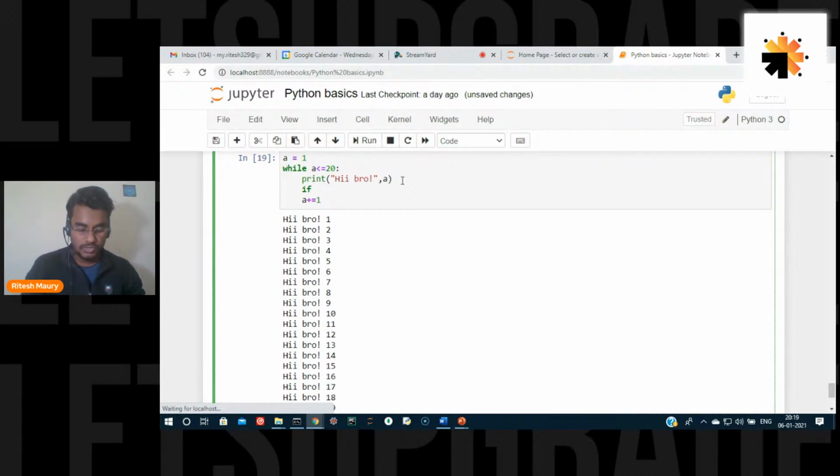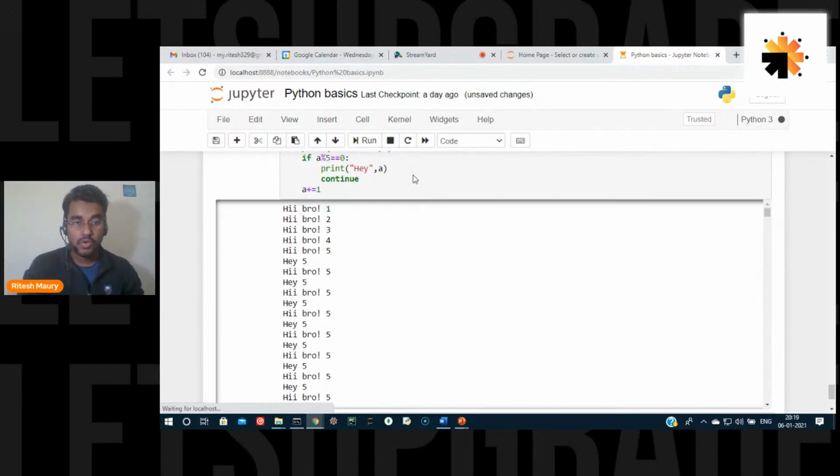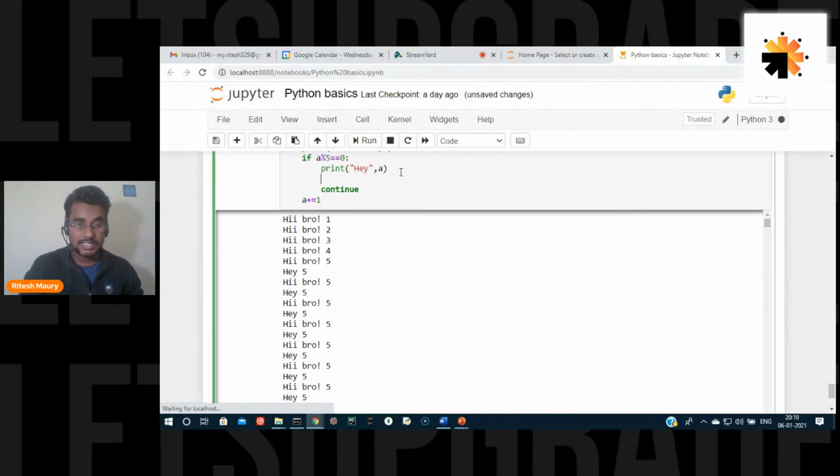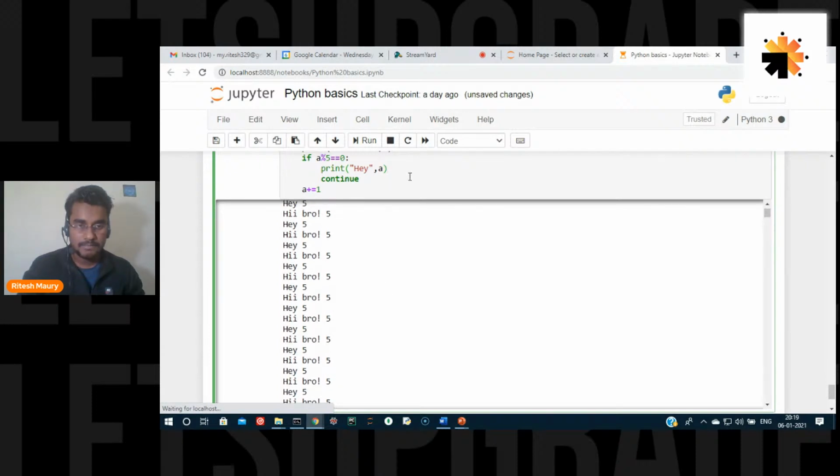If your a modulo 5 is equal to 0, then print only "hey". Otherwise, it will mix to each other. So a to here, and then continue. It will continue the loop. Oh, I'm so sorry. I didn't increment it. Okay, yeah, I didn't increment it.